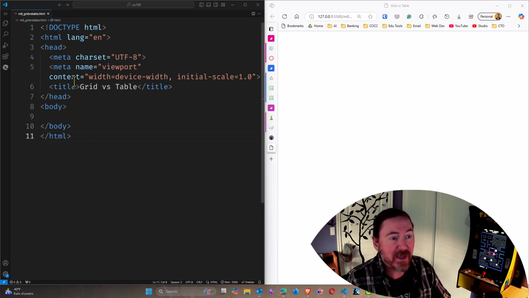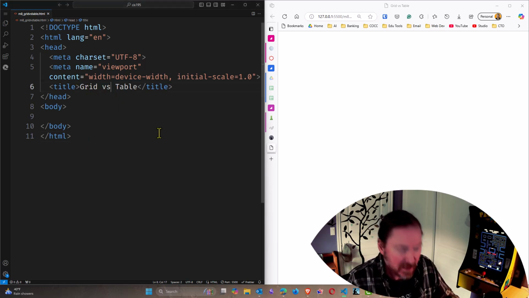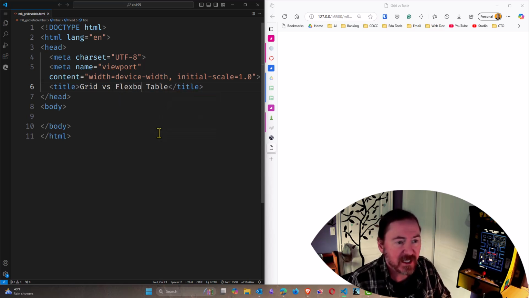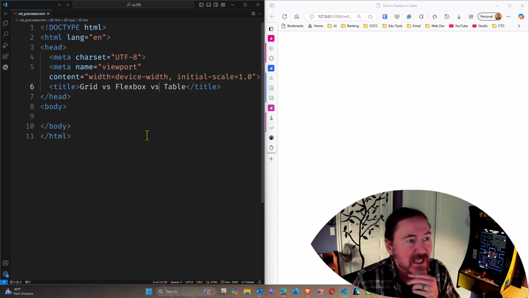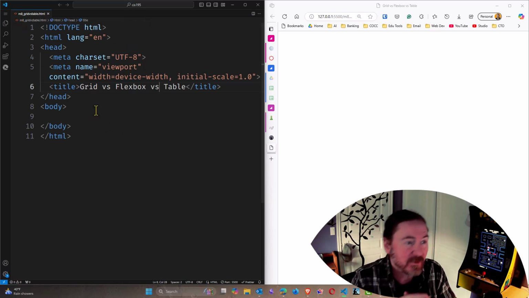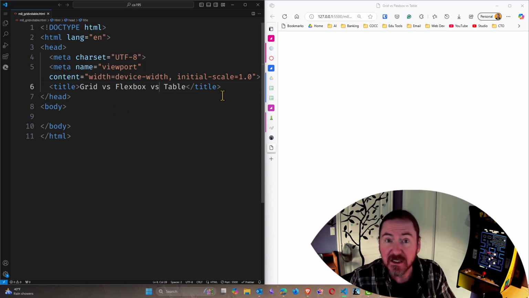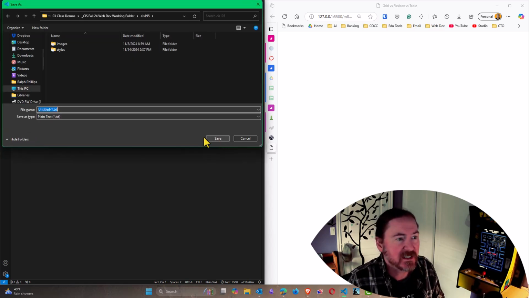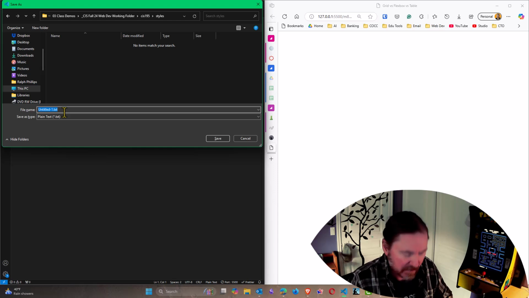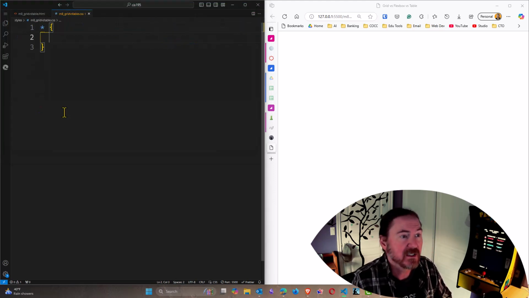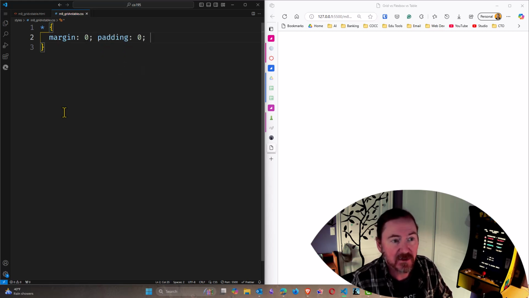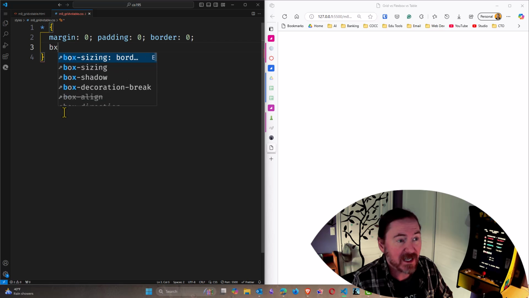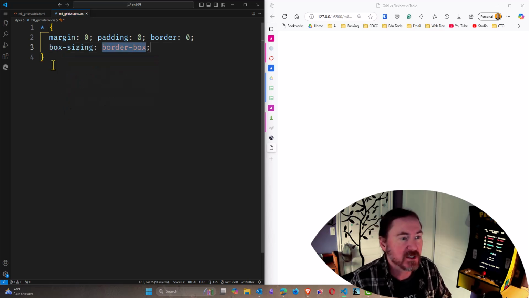Now I've already got an HTML page set up here. I've called it grid versus table, but I really should say grid versus flexbox versus table, even though my web page file name I just have grid versus table. Okay, I am definitely going to be using an external style sheet here today, so let me go ahead and make that. Control S, and this is going to go into my styles folder, and I will call it M8 underscore grid versus table.css. And I'm going to go ahead and start off with margin 0, padding 0, border 0, and I'll go ahead and do box sizing, border box, using my M and abbreviations there.